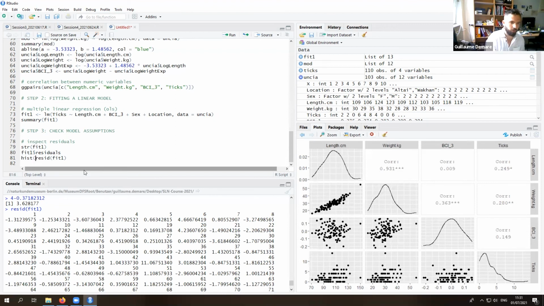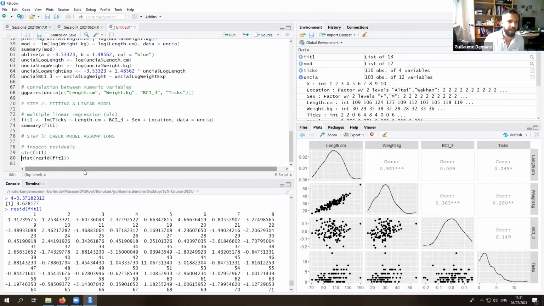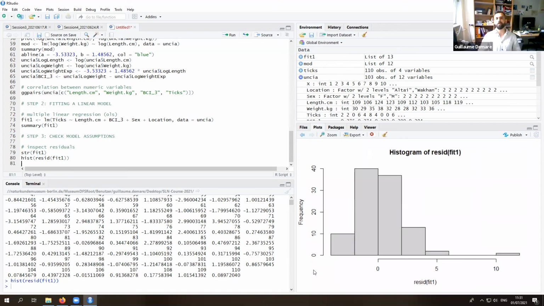If I build a histogram of these residuals, so I can simply wrap this entire thing in with the hist function, I see how they're distributed. And I can see that there's a bit of a right-sided skew in the residuals, which is a violation of one of the assumptions of the linear model. The residuals should be normally distributed. You shouldn't have more error above the fitted line than below. And this is what we get here.